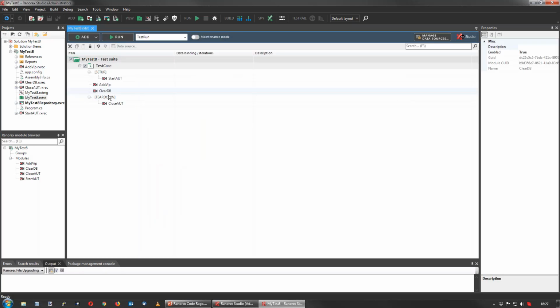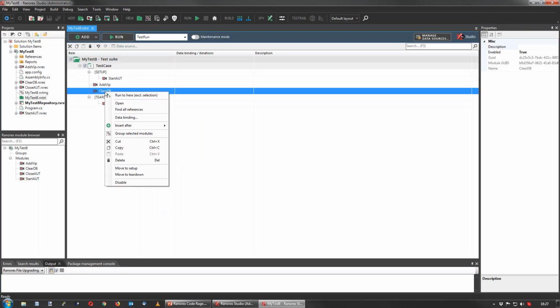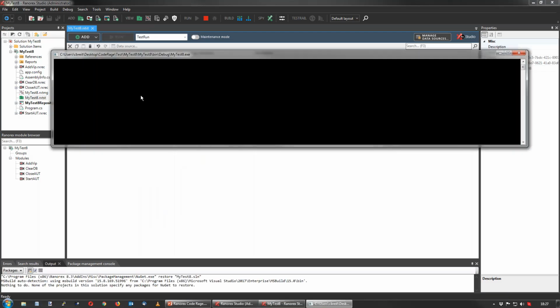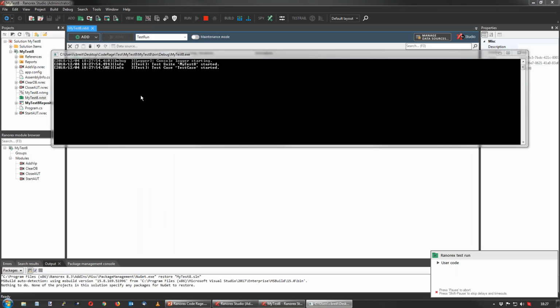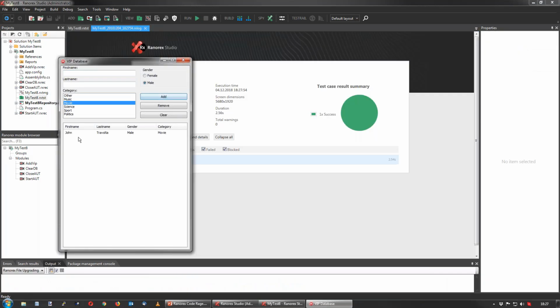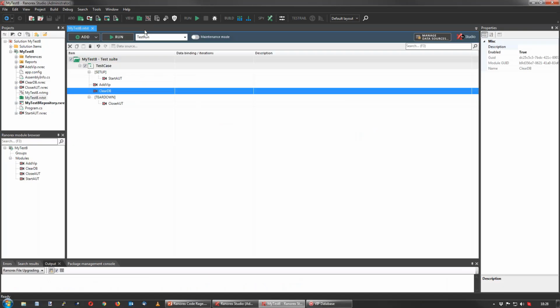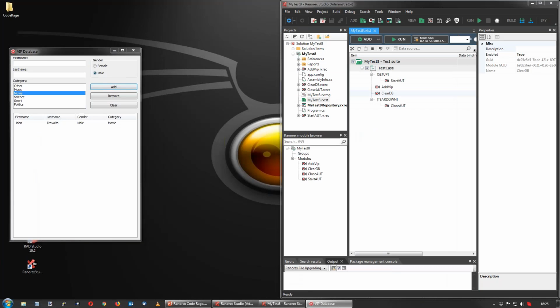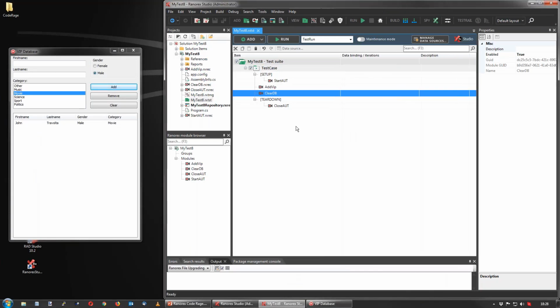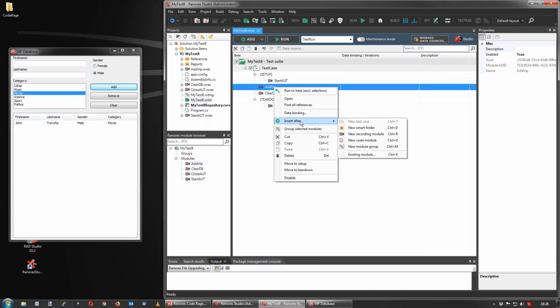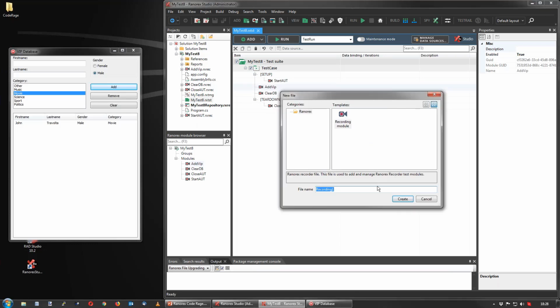But a good question is, how do we do validations? For that, we can also use run to here if you would like to extend something like that. Okay, now we have Mr. John Travolta here in the database, because for test automation, it's very, very important to validate things on the UI to see if things are working properly. Therefore, I will add a new module here just directly after add VIP. A new recording module. I will call it validate VIP.